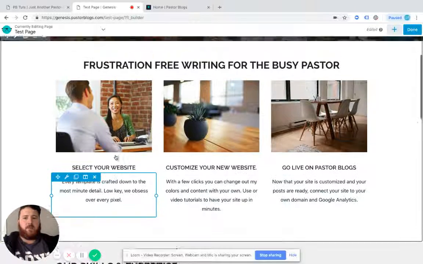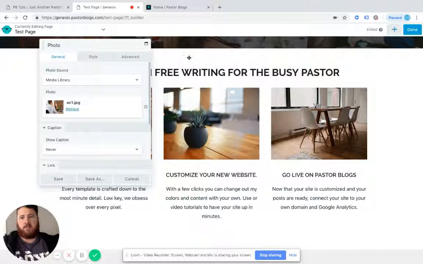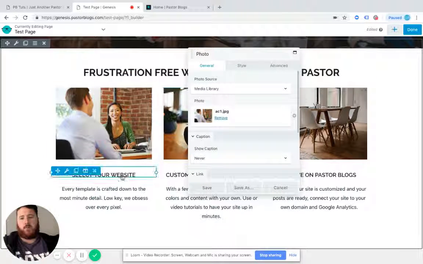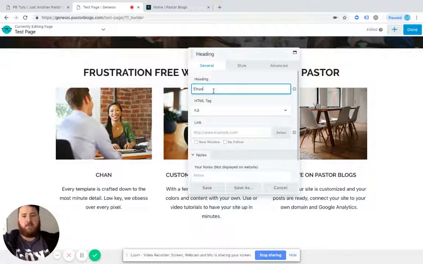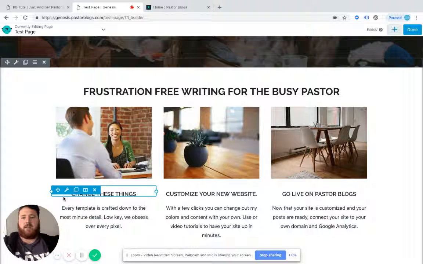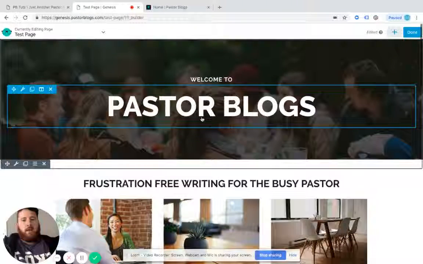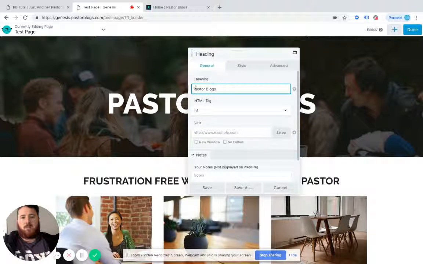The last piece of the overview is the modules. Modules are the elements that you drag into rows to add the content to your website. For example, if I click on this, you can see this is a photo module. This is a heading module, and these are the things that you change to change out the content on your website. So you have larger rows, inside of a row you have columns, and inside of a column you have a module. We update our existing content simply by clicking on the modules and changing out the content.